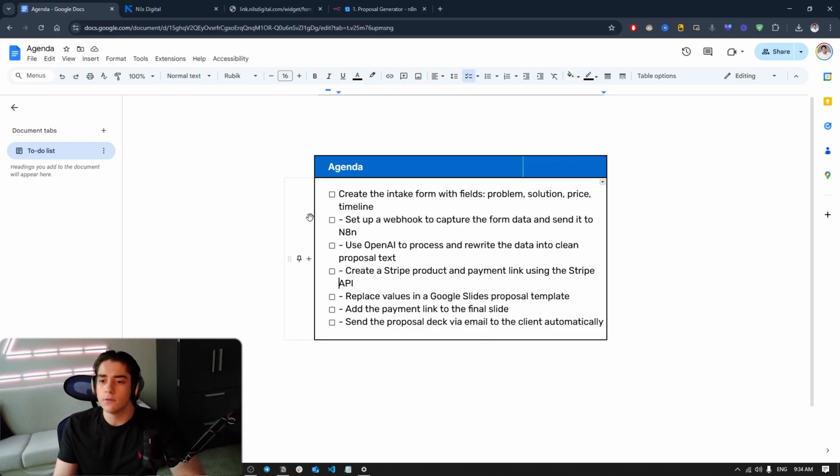This is the agenda for today's video. First, again, we're going to create the intake form with fields like the problem they're facing, the solution we're proposing, the price, and how long it's going to take you. Then we're going to send that over to N8N, process the info, and send them an email. So let's go straight into it.